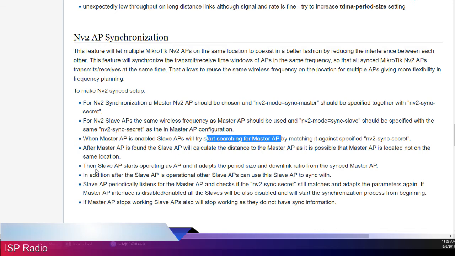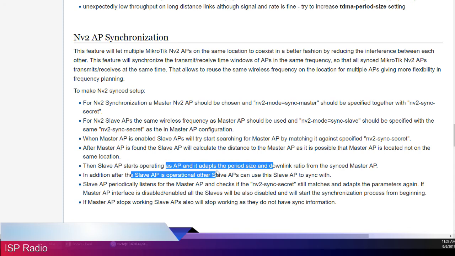Once we have that, the slave AP will start operating, and it adopts the period size and downlink ratio from the master. In addition, as I said, the slave AP is operational, and then other slave APs can use that slave AP to sync with. It periodically checks that the NV2 secret still matches, adapts the parameters again, etc.